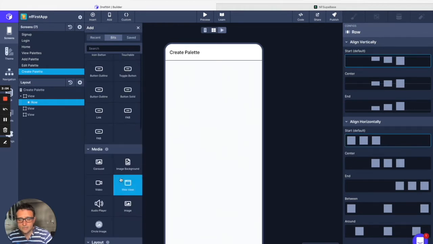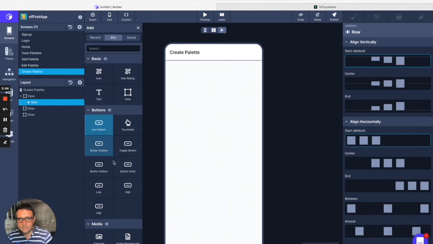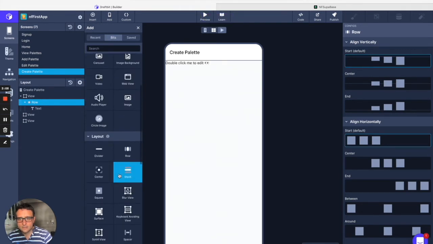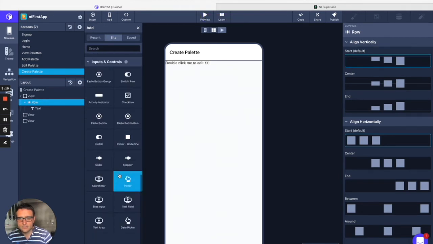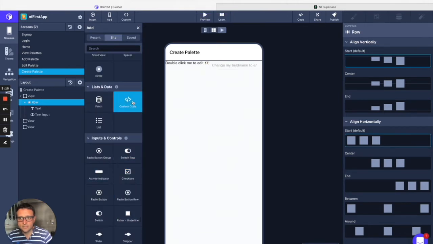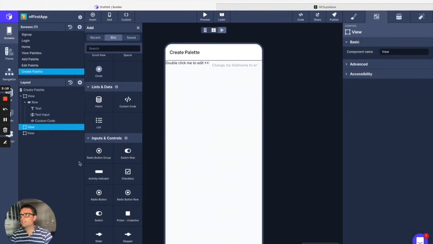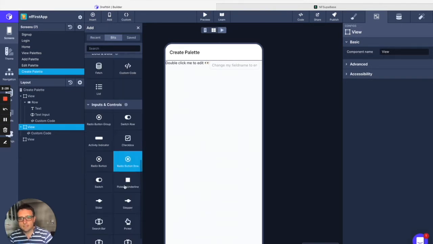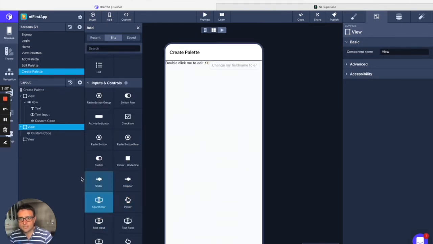So where are we? Here's text. Here is text input. And then finally, here's custom code. On the next one down, I'll just add all the components. I'm actually going to go a slightly different way. I'm going to add custom code. And then I'm going to add the text input box.